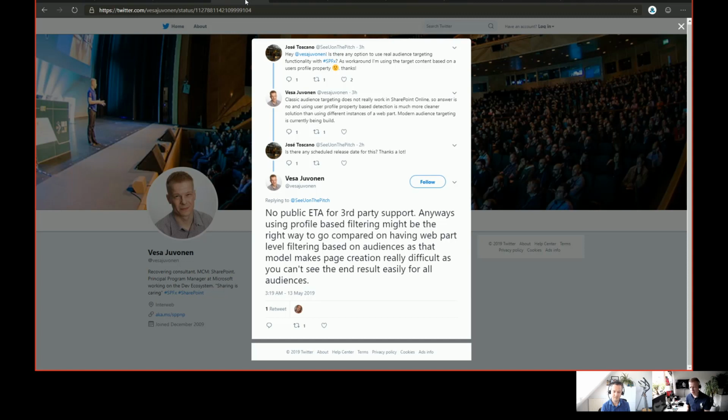Somebody might actually argue whether you want to use the user profile property or target on the Azure AD property. Debatable again, because Azure AD cannot be extended so easily as the user profiles in SharePoint. But then the user profile service doesn't have APIs to actually create those custom properties and all of that. So it's missing.